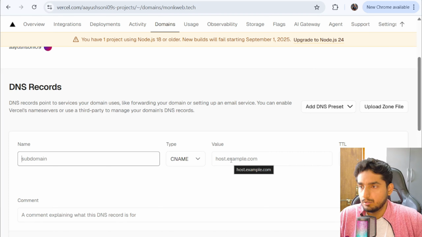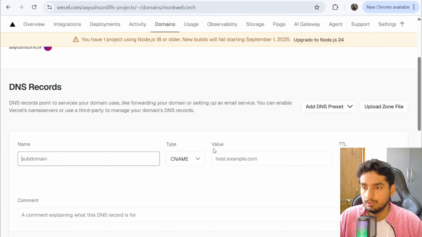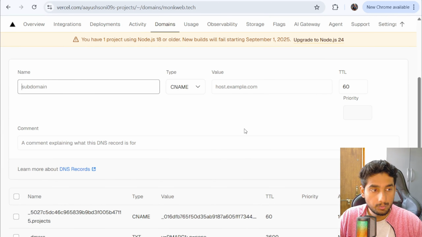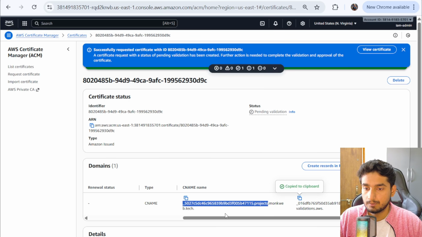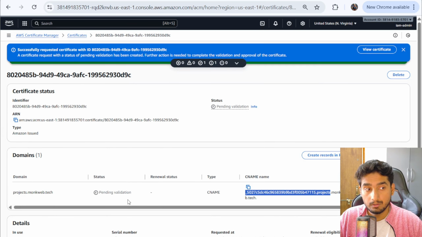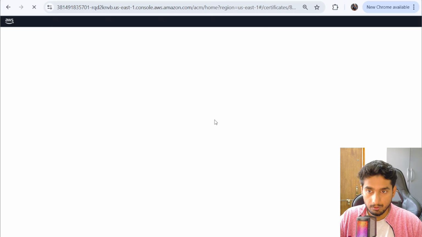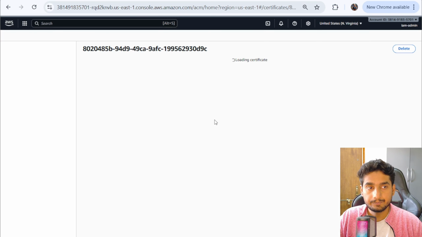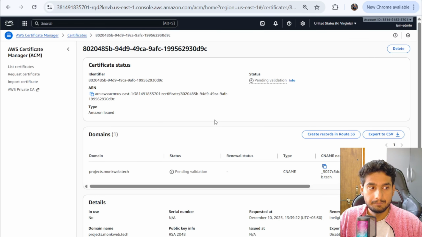Now this is a standard process. If you ask ChatGPT or something, it will tell you this is a standard process and it should work. But the problem here is when you go to this ACM and hit reload, it should give you issued here, but instead it will give you failed. So let's just wait. It's still in pending validation. It's okay, it will fail eventually.